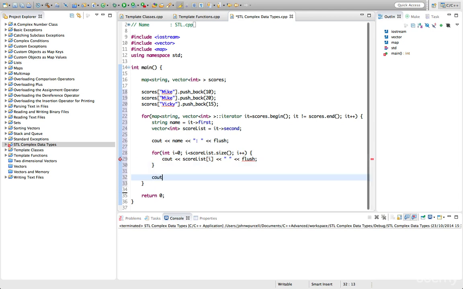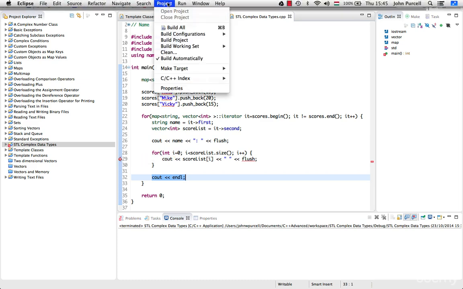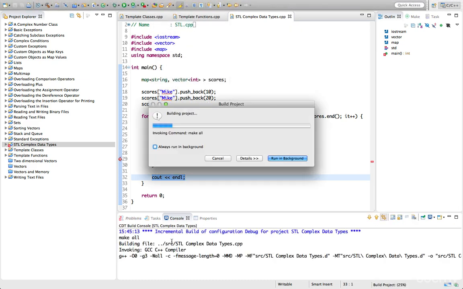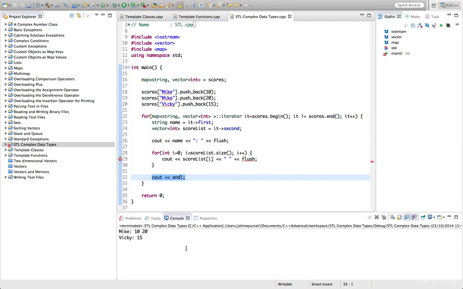And then let's just do cout like this, and see how that looks. So after we've output all the scores, we'll output just a new line. I've got a warning here, but it's just CDT being peculiar. If we build this, we shouldn't see any warnings or errors. And if we run this, we should see our list of scores like this.